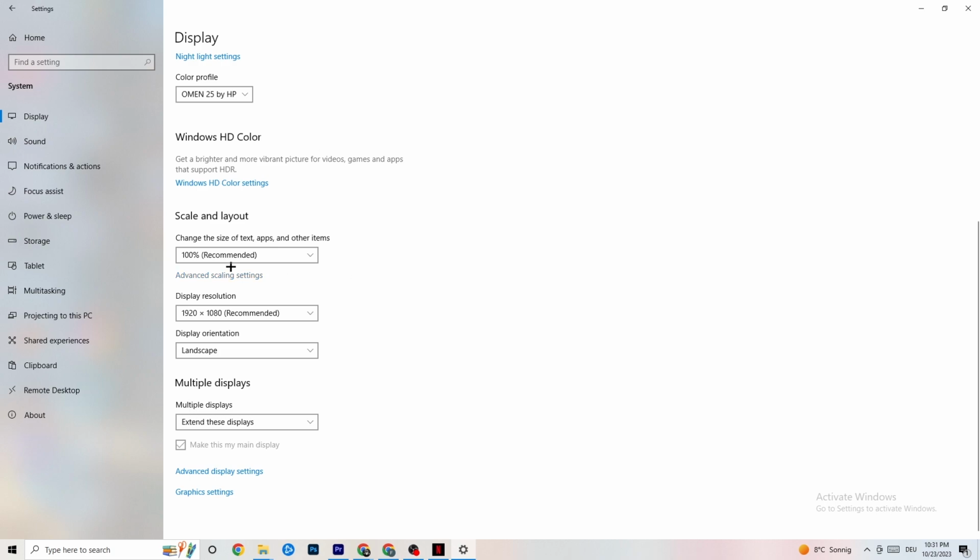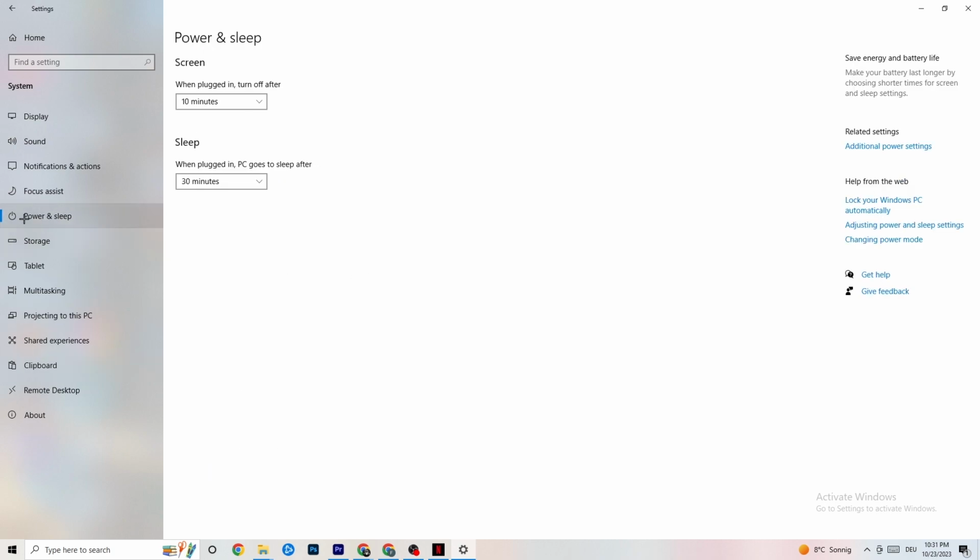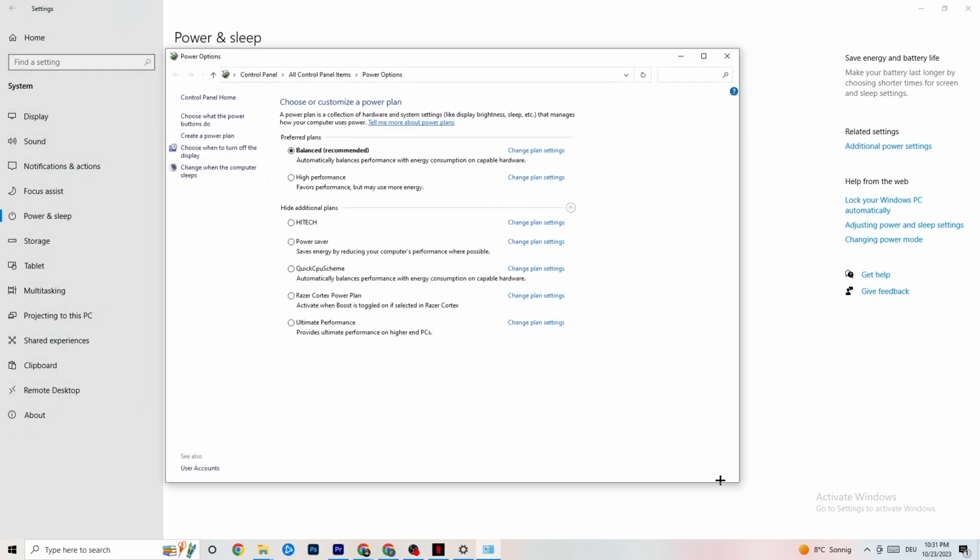Next thing you want to do is going to go to power and sleep. On the left side, you're going to go to the right side. This doesn't really matter at all. You're going to click on the additional power settings. And now this tab opens up, and as you can see, there is choose your custom power plan.